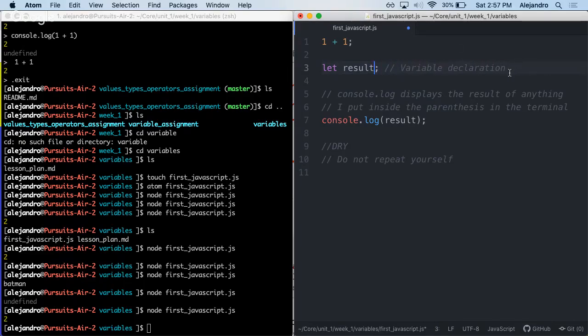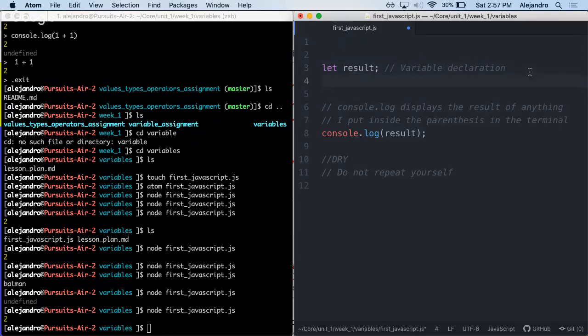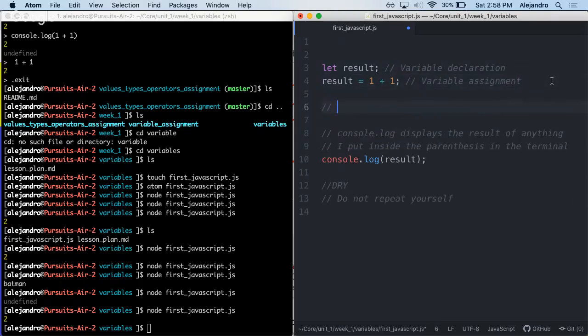We declare the variable on line 3. I'm just going to erase this from here. And then we assign the variable on line 4, equal 1 plus 1. That is called variable assignment. So I'm just going to do here the same as before, where I do let result. This is just so that we know that these two are the same.